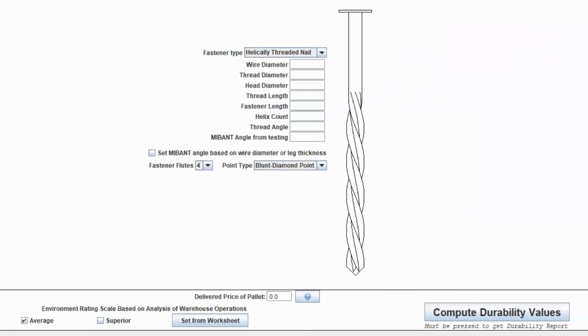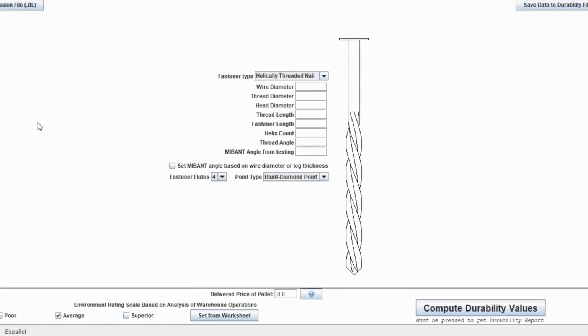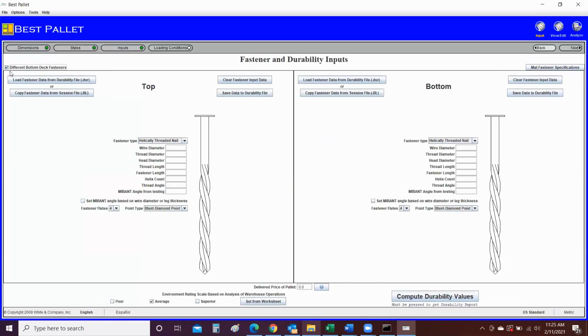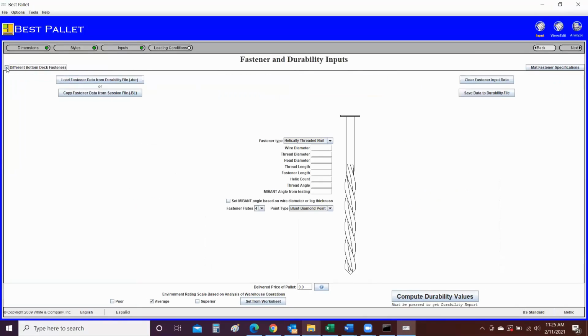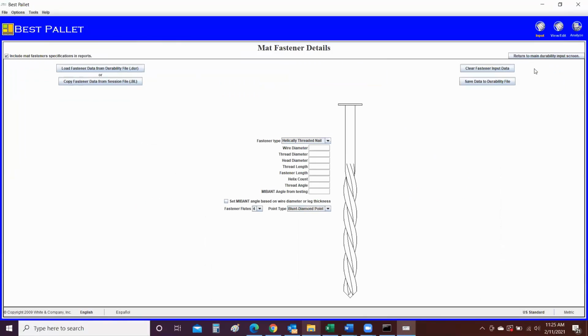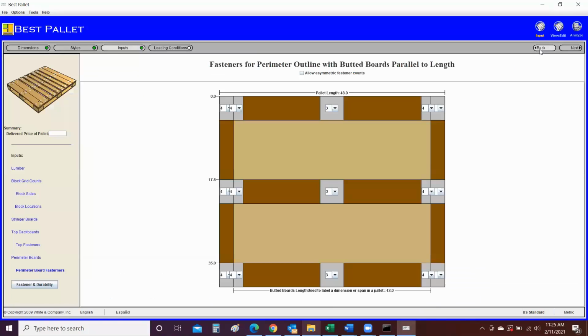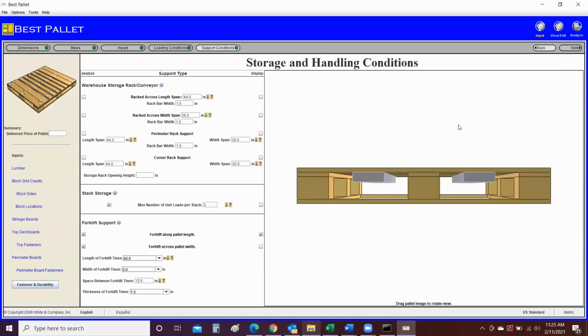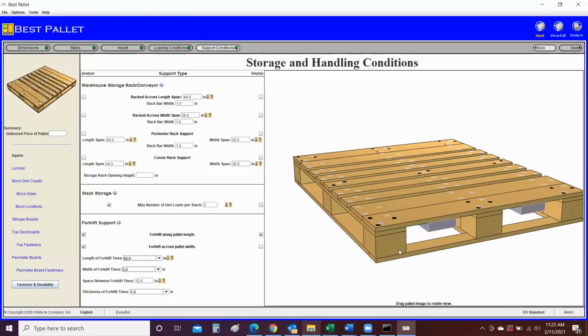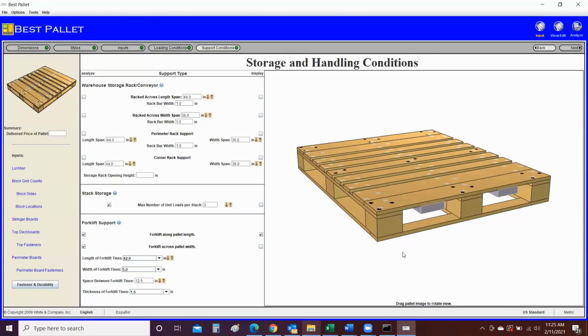Fastener specifications can be input similar to stringer pallets, where a different fastener can be specified for the top and bottom deck boards. However, mat fastener specifications are also possible for block pallet designs only. And storage and handling screens are the same for block pallets as they are stringer pallets.